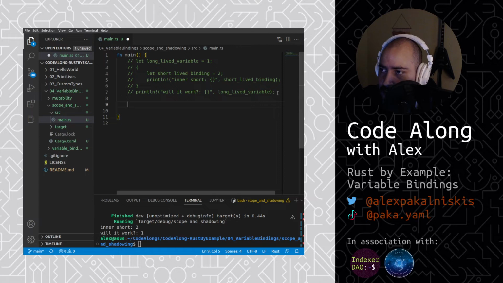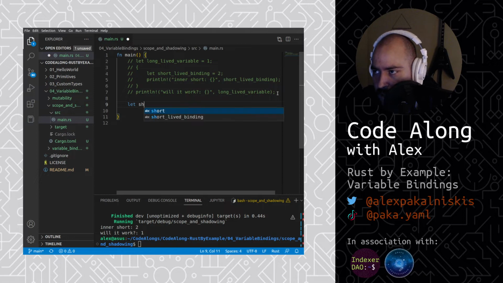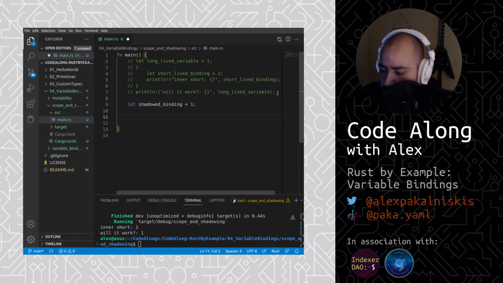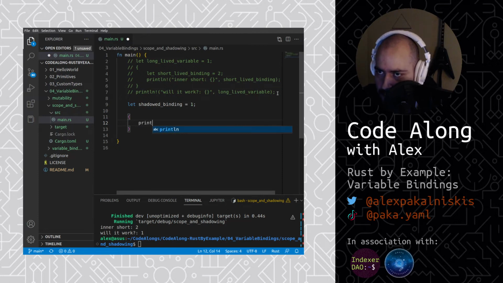And so it's kind of similar to what we did now, but it's kind of doing shallow copies in a way, I believe, of the values. So to start, let's declare a binding called shadowed binding. And we're just going to assign it to a value of 1. Next, we're going to immediately create a block. And we're going to print out the shadowed binding before it's been shadowed.